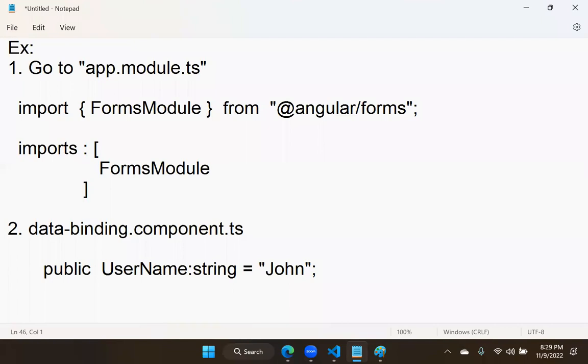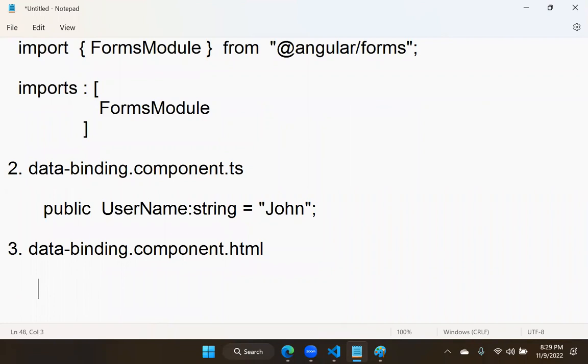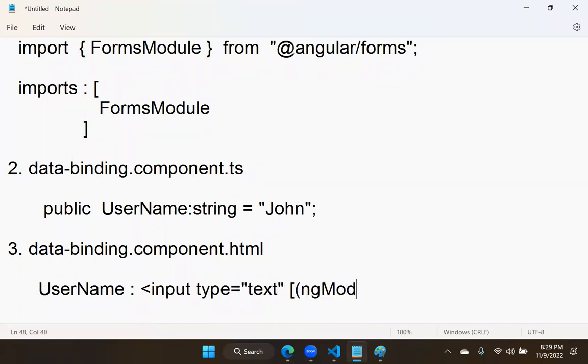So now the next step, this needs to be presented in the UI. Am I right? Just data-binding.component.html. Here what we are doing? Username, and there is a text box, input type text. Here we need to just use ngModel. And here we need to bind the username. That's how we need to configure.